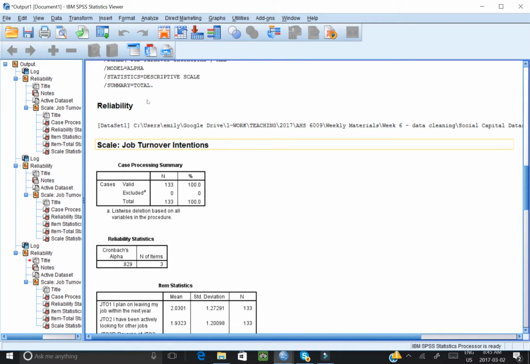Job turnover intentions. We have 133 cases. Cronbach's alpha is 0.829. That's good. We want it to be above 0.70 because an R squared of 0.70 would be 0.49, representing explained variance of about 50%. So we want it to be over that.